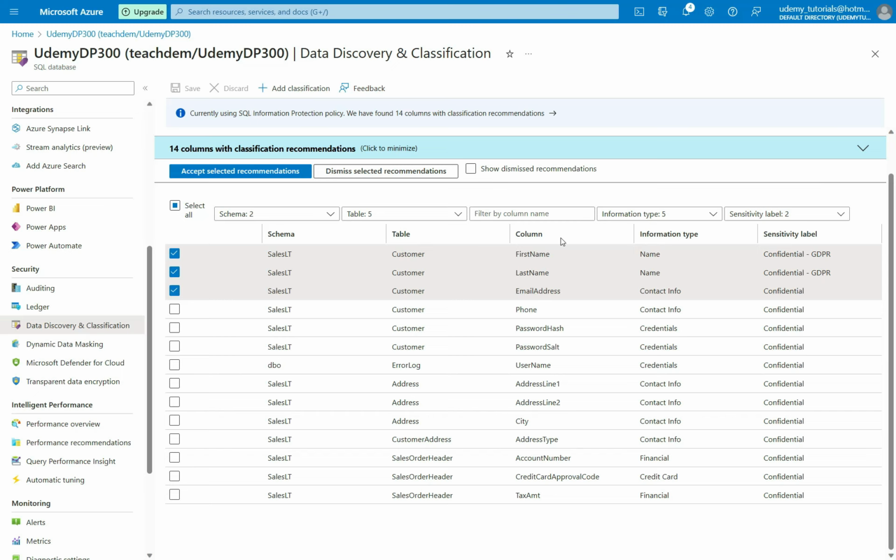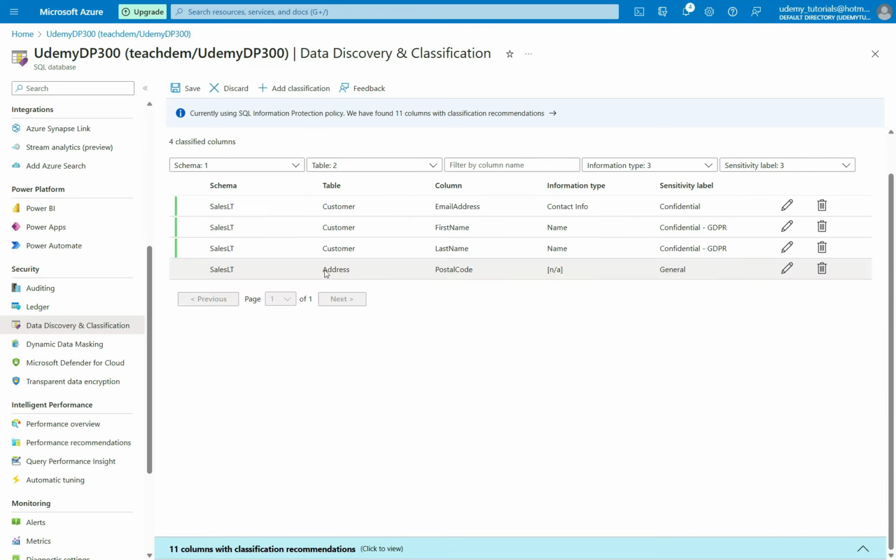Because the column is now classified, it is no longer showing in this list here. So to proceed, I'm going to select accept selected recommendations. So here we have the address code which I added as general, and these were the ones that were automatically classified. So select save. The classification has been saved. We can also add classification from SQL Server Management Studio. So I'm going to head over to Management Studio now to demonstrate how you can achieve this.